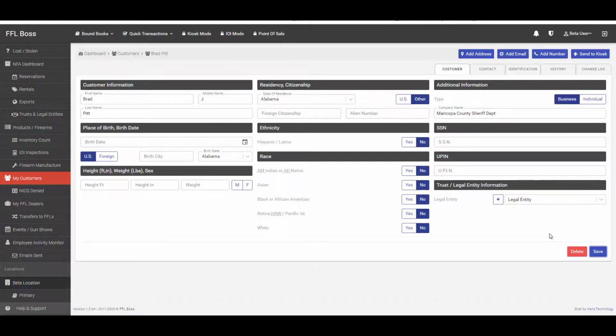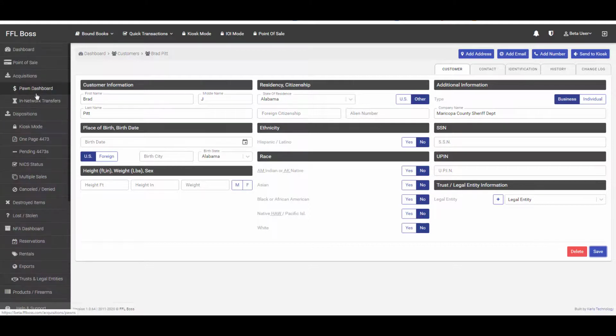Now that you've created those customer records, they can be utilized when doing dispositions, or when you're doing the kiosk mode, which is over here on the left or up here at the top to get to. That customer can fill out the information on site and their customer record will be created once that transaction is completed.